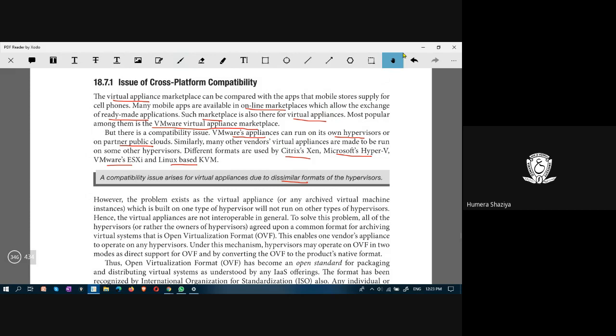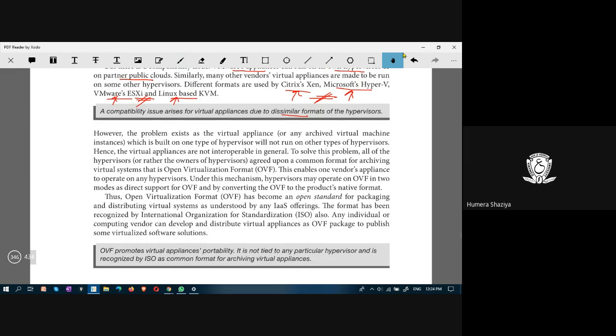The Citrix and Microsoft Hyper-V: this is one format, this is another format. Here there are four formats. Sometimes these two are not compatible. In other words, no format is compatible with other formats. Then how do we solve that problem? The Open Virtualization Format has been developed. And what does it do? It enables one vendor's appliance to operate on any hypervisor.